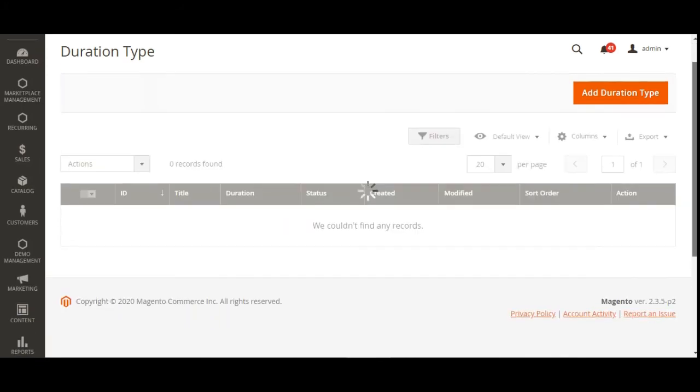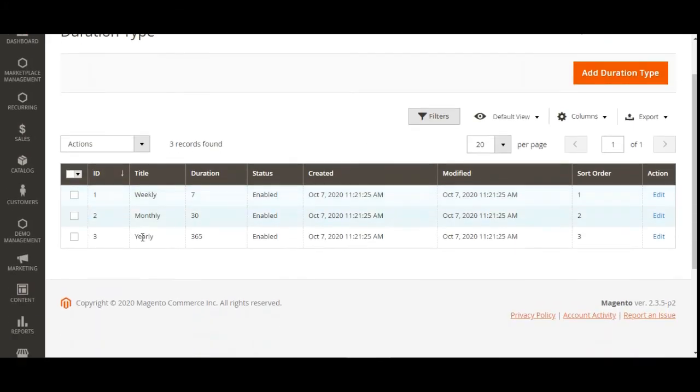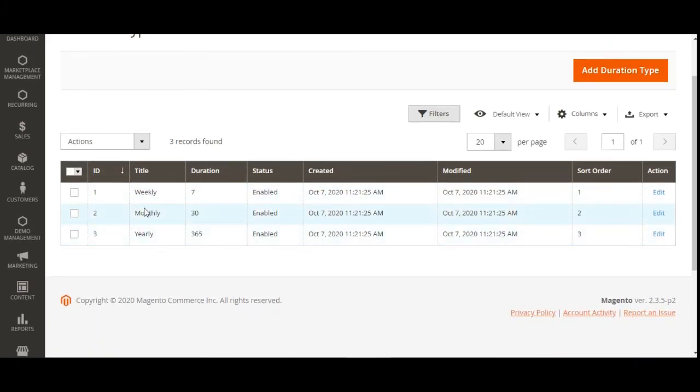So under the duration type, basically, as you can see from here, we can add the duration types like weekly, monthly, yearly, or fortnightly, whatever you want. For weekly we have 7, we can make it 14, 30, 365. So this is the duration for your subscription product. You can also enable, disable, or delete any one by choosing them or in bulk as well.